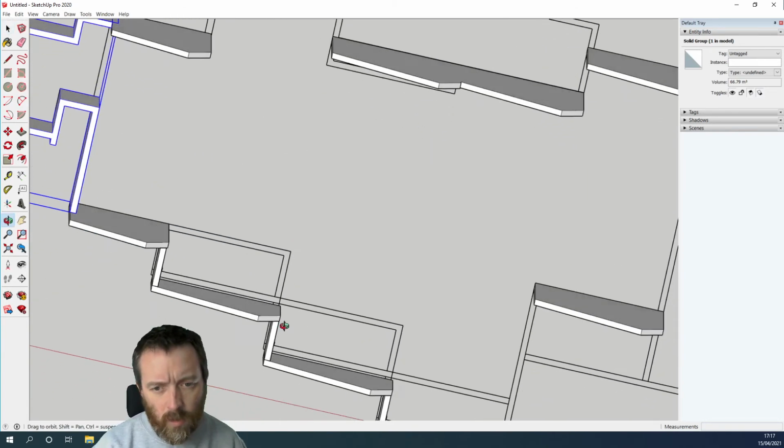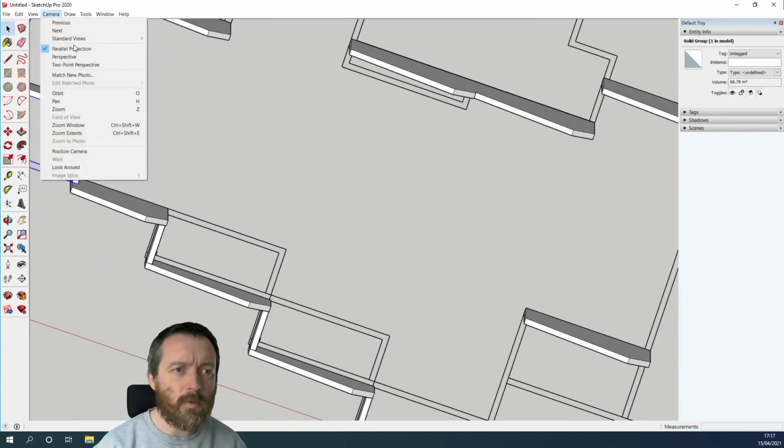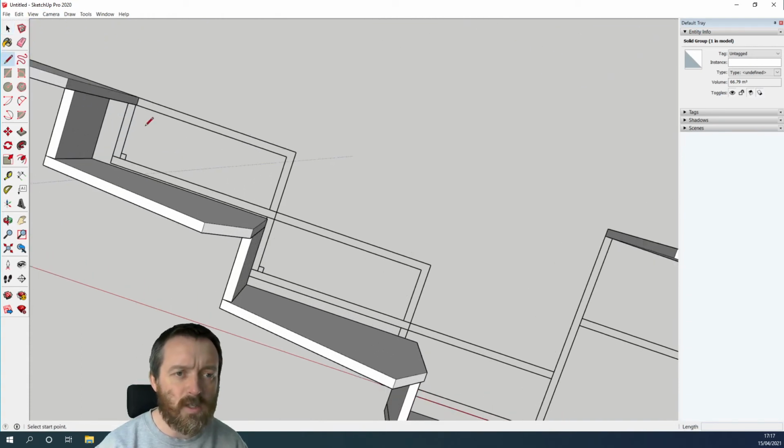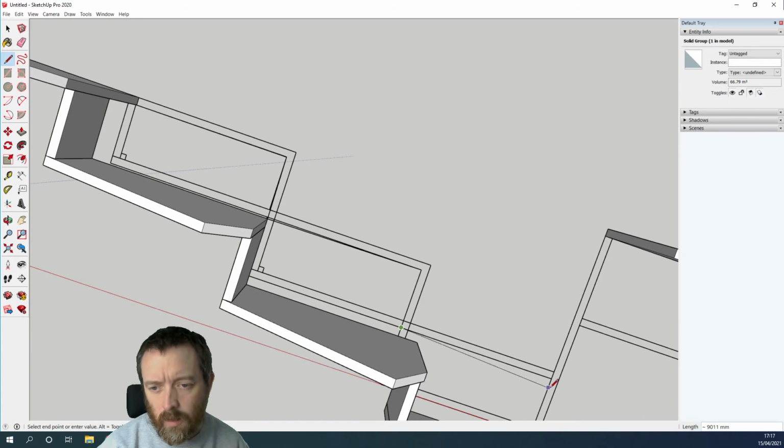We got some more in here. It might be helpful to change back to perspective view to make it easier to make our selections. So let's go around these parts and create our wall just here.